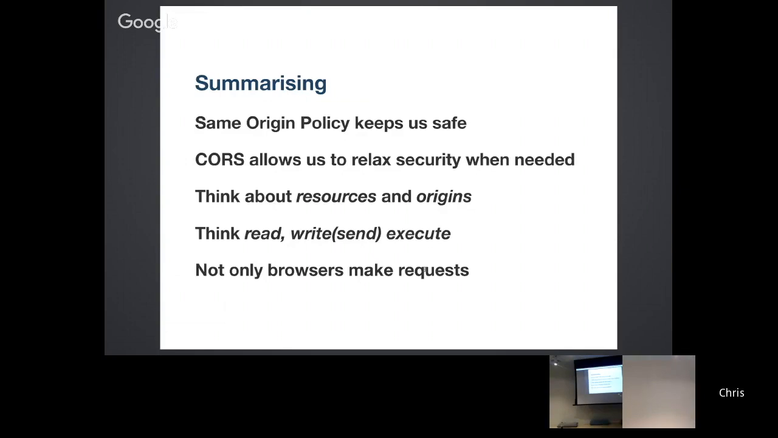So CSRF is super important. Without that, you're open to many other attacks anyway. So this is purely browser. Remember, someone can just take a curl, make lots of requests to your server and start doing nasty things. So that's pretty much everything.